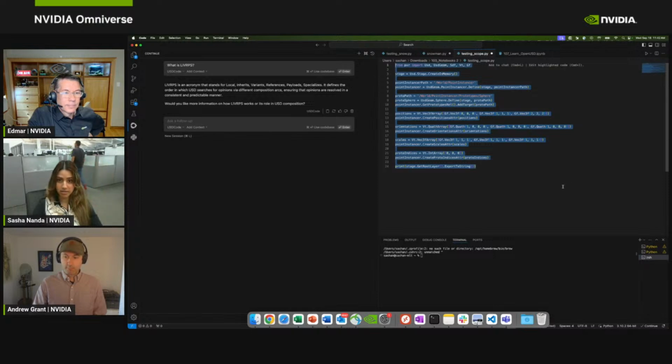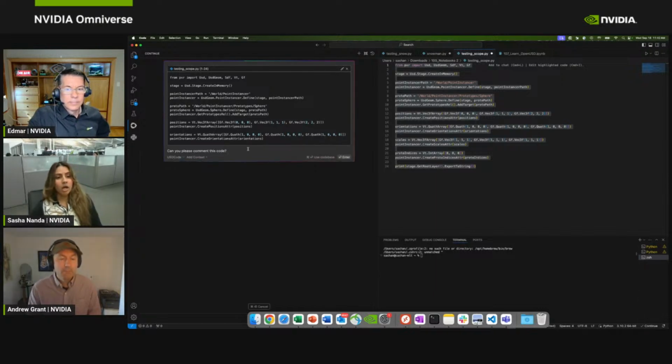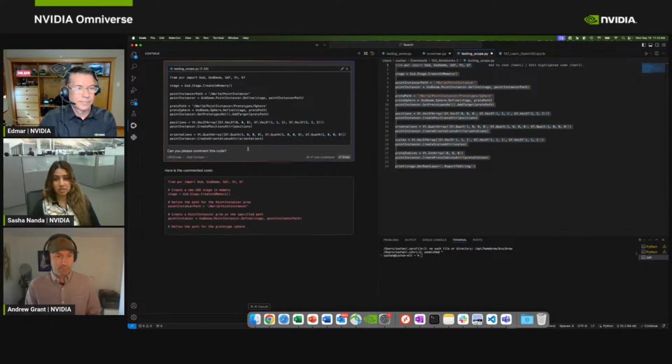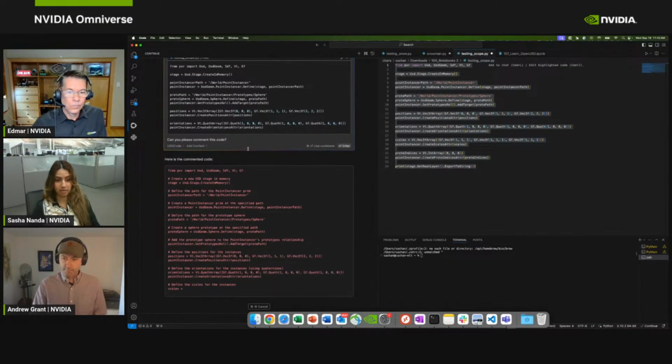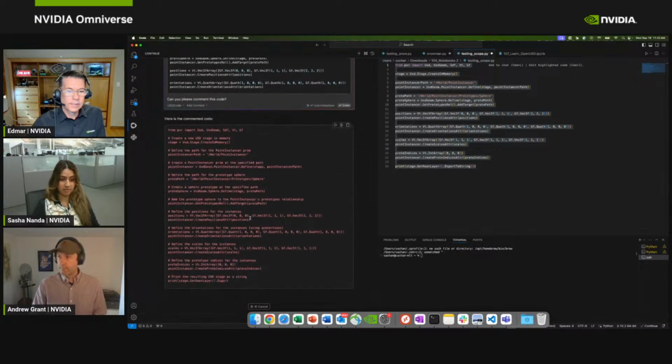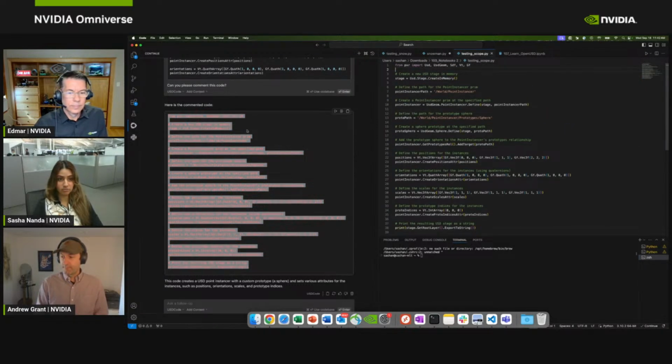And so I'm going to go ahead and highlight this and click Command L or Control L if you're on a PC. And I'm going to say, can you please comment this code? And yeah, it's basically going to go through your Python USD code line by line, just like any coding copilot would do, and write out those comments for you. And so I can just copy this code now and paste it in my file directly.